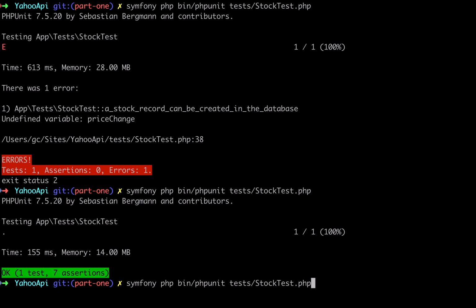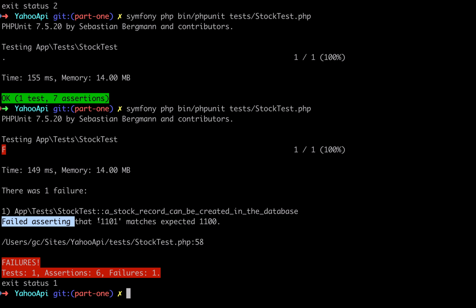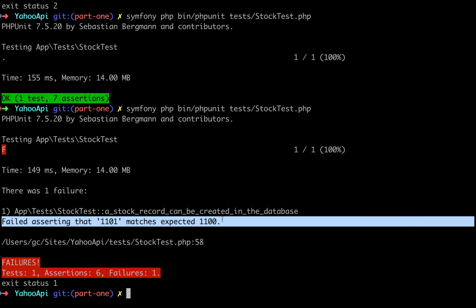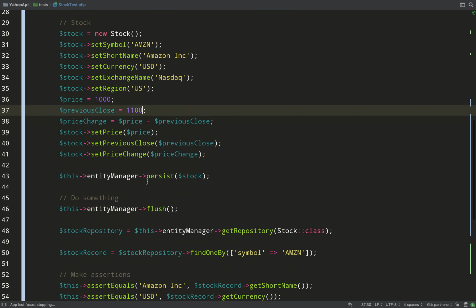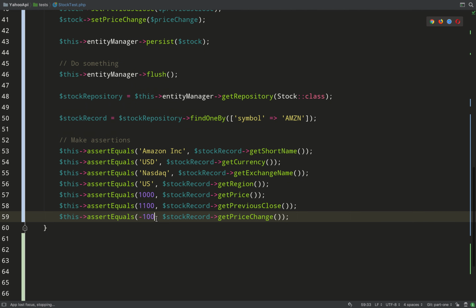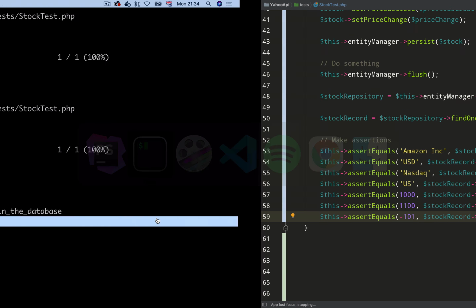Excellent. Let's change something for a little sanity check. That good. That breaks. Probably not the best example. Let's go and break one of our assertions. So instead of minus 100, we'll make this minus 101.